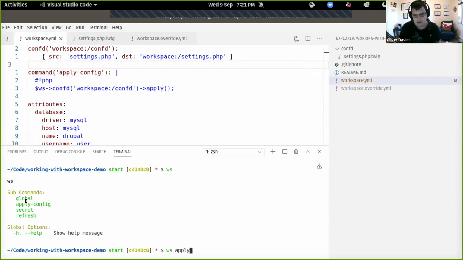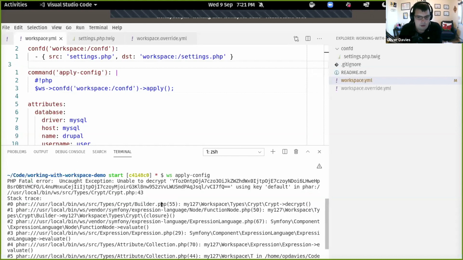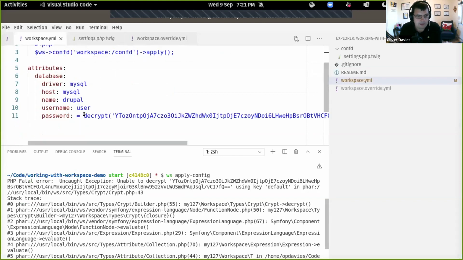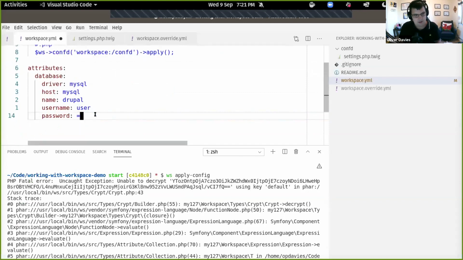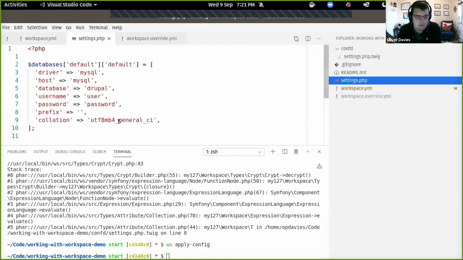And hopefully if I run this, it's going to fail. That's not what I was expecting. It's because I've cycled the key since doing this, which is causing the decrypt to fail. Let's just cheat for now. Let's just say it's password. It's only a demo, we're fine. And hopefully we have a settings.php file with the new variables in it.